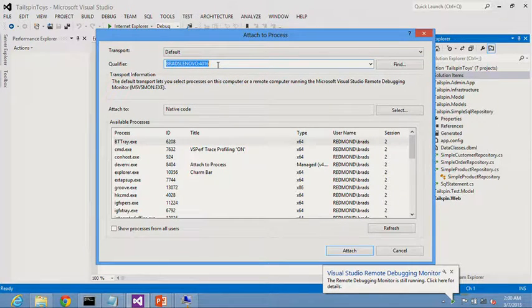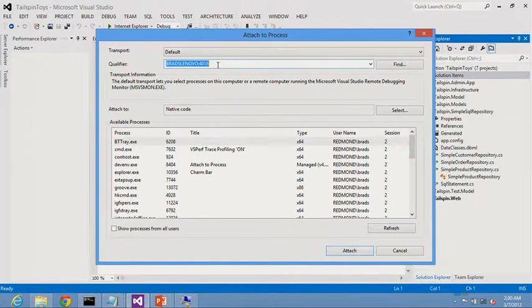There's no reason anymore that you need to put in @ or anything like that to get connected. If the name isn't resolving via DNS, then you can also just put in the IP address of the remote machine, and that works fine.